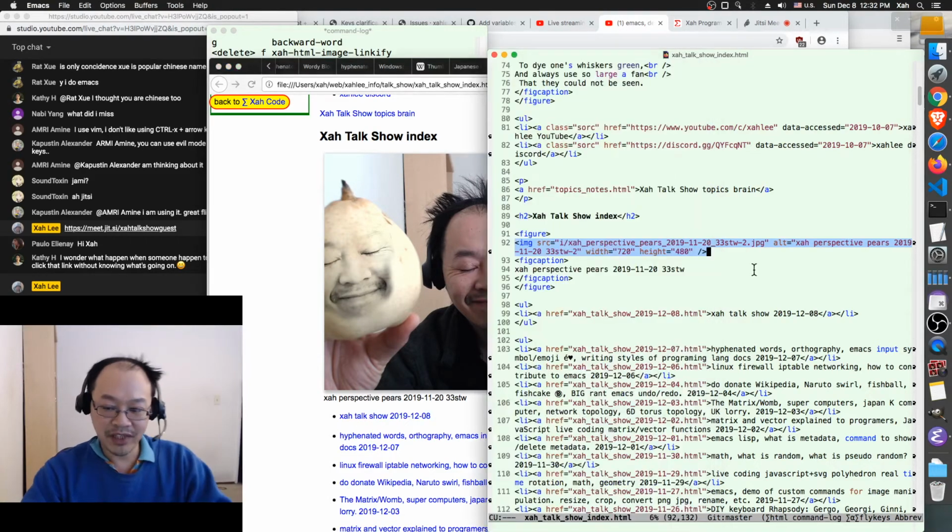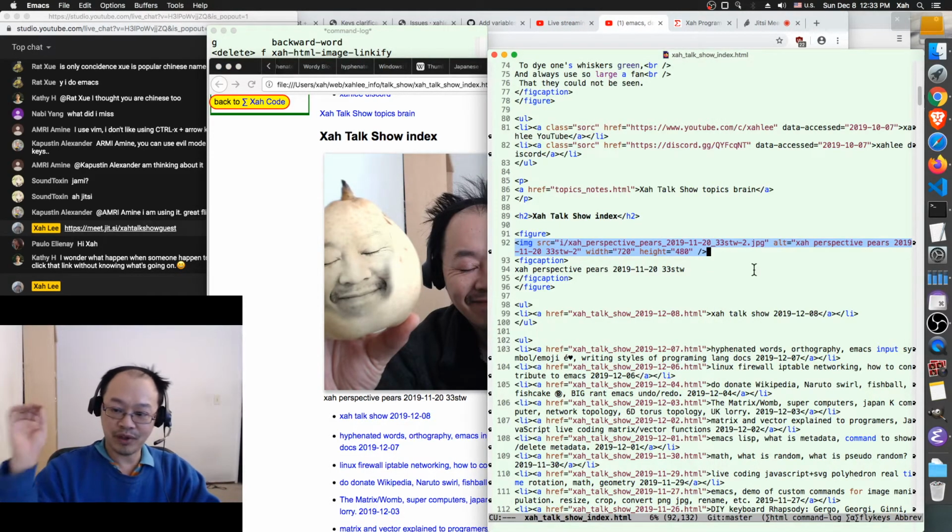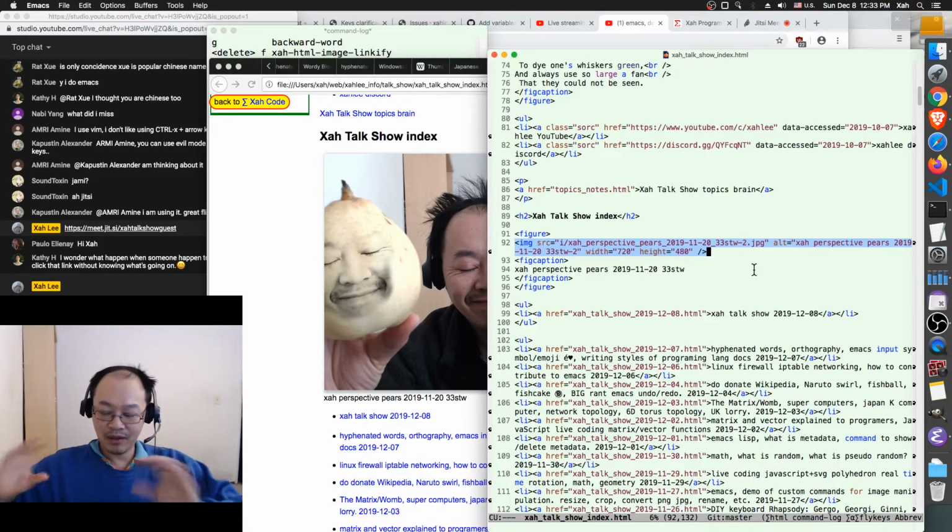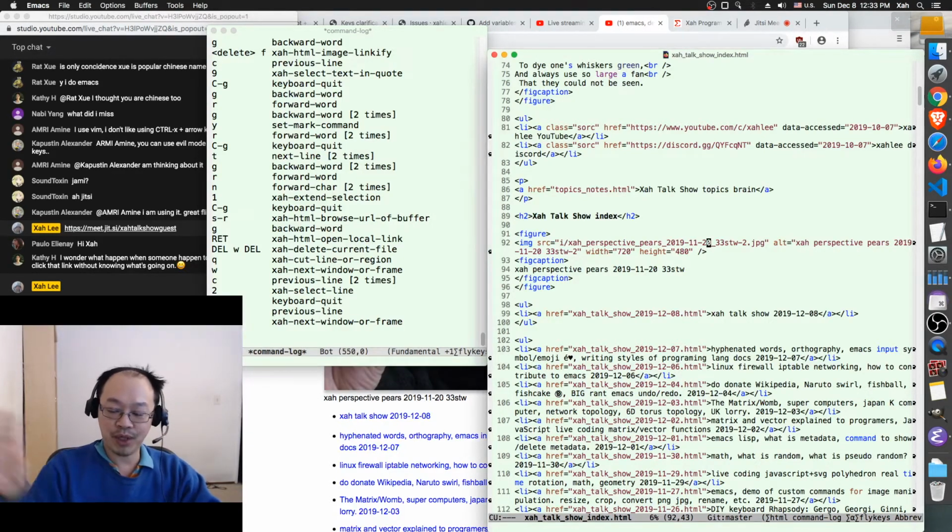But it's kind of tedious. It involves many steps. You have to open the file, go to diode, do the conversion, close them, delete the PNG file, go back to HTML, delete the original PNG one, insert the JPEG one, and linkify it. So it's a lot of steps. I would rather just press a key, and then the whole thing will be done. So that is the description of the problem.